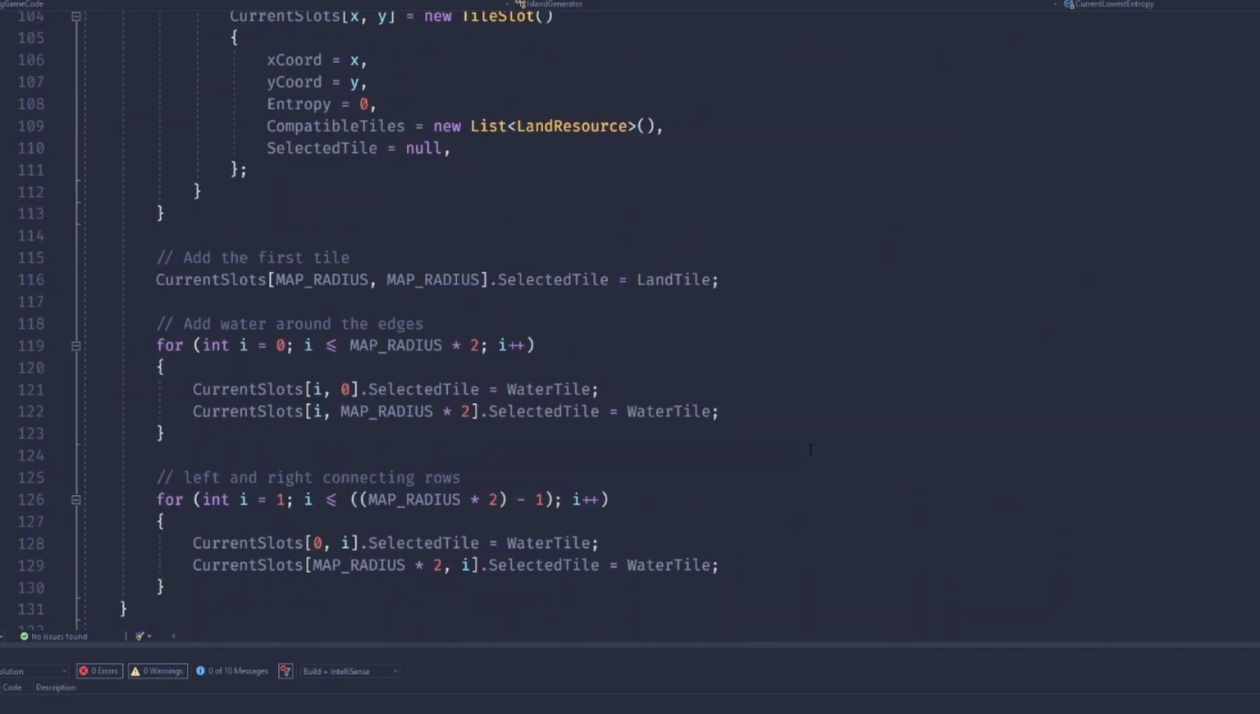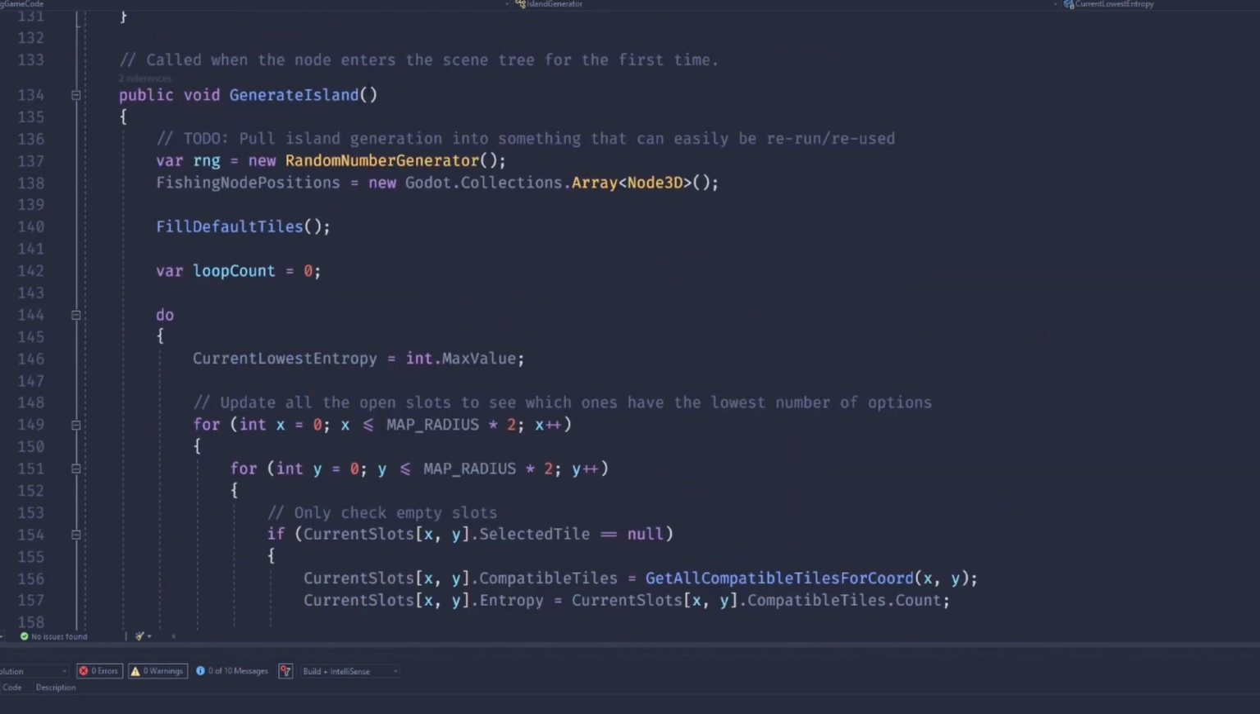we're going to get to the public function called generate island. This is what does the main loop. The first thing we do is create a random number generator. We use randomness in a couple places in this algorithm, so I just want to have that ready. Another fishing node thing. And then before we do anything else, we need to generate all the empty slots and also put in those default ones that I talked about before.